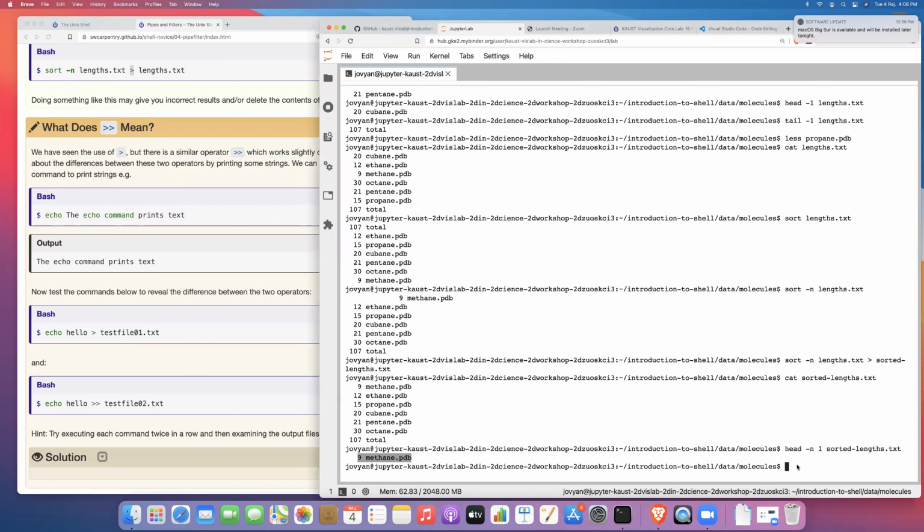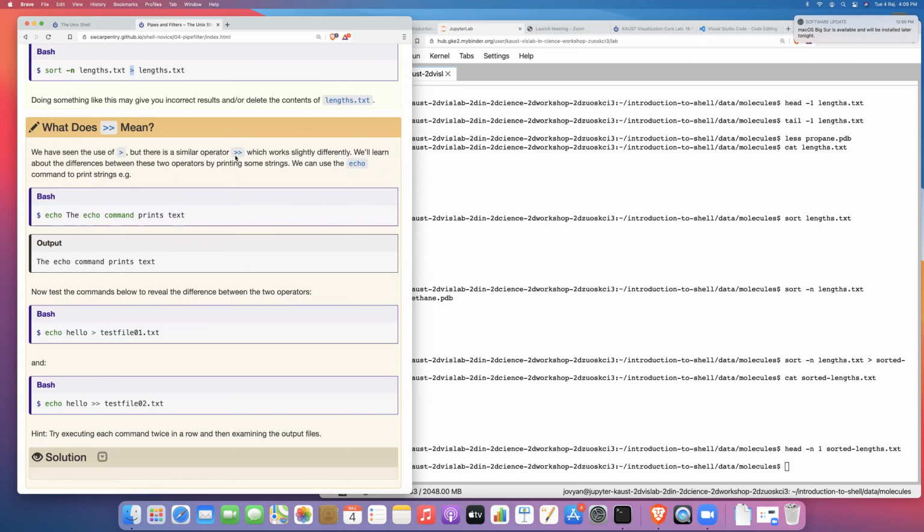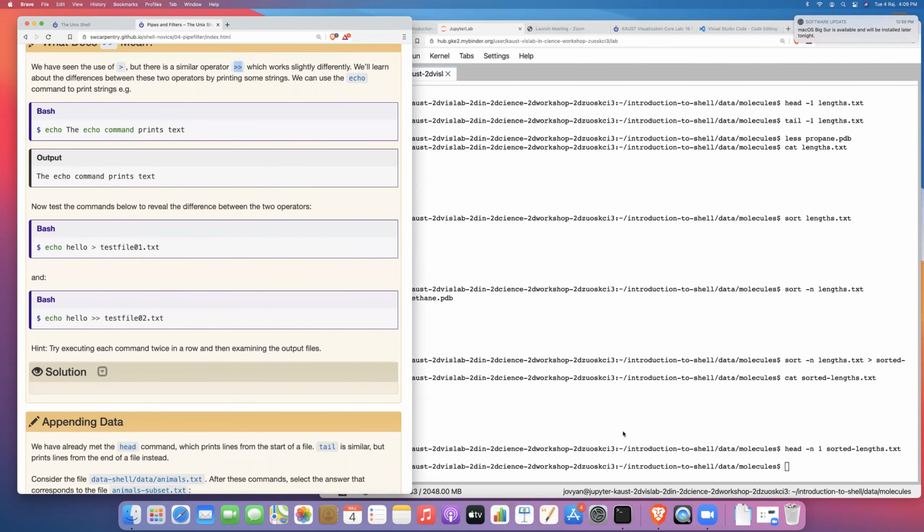But when you redirect output, you will also overwrite any output that's in the file if the file already exists. Sometimes you don't want to overwrite the data, you want to actually append data. And that's what this double arrow operator does.